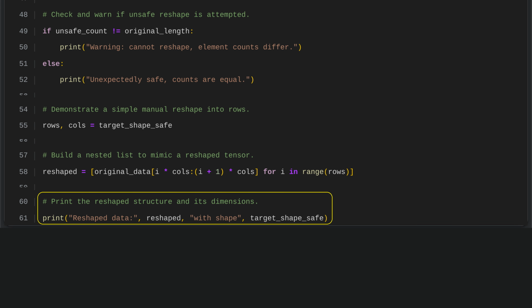The code displays the reshaped data structure, which is now a nested list, along with its dimensions. This reshaped form is produced by taking the original one-dimensional list and arranging it into rows and columns that match the previously determined safe target shape. Printing the result allows you to confirm that the reshaping worked correctly and that the new structure has the intended size and layout.